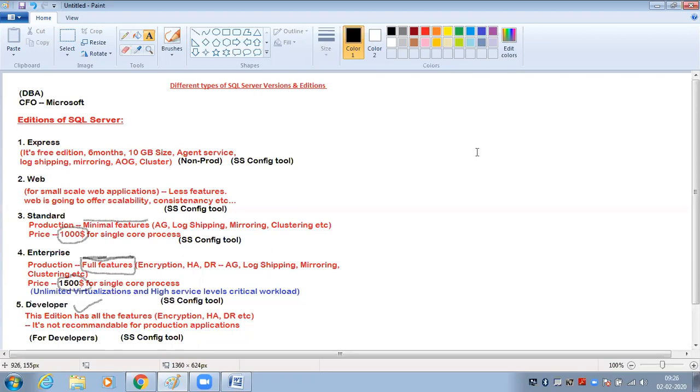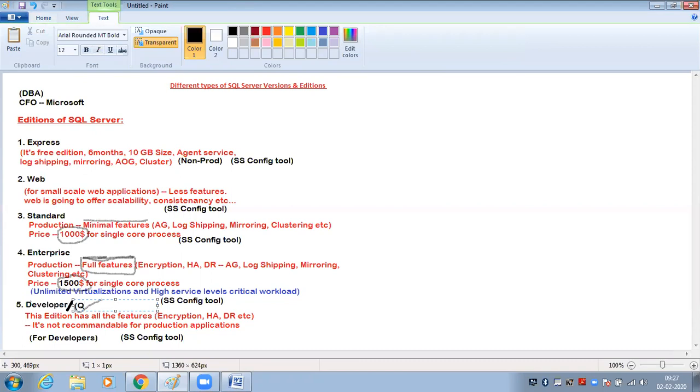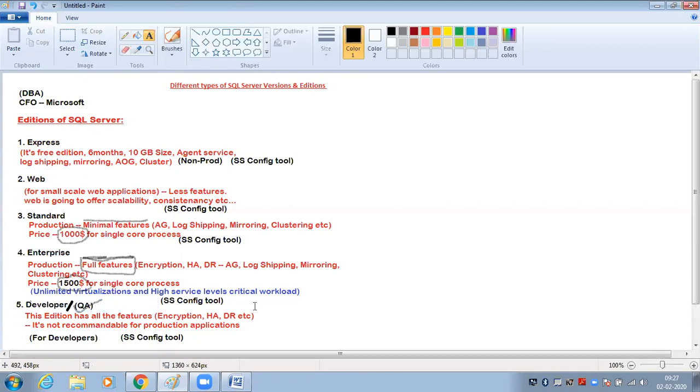Blindly, you will not go ahead and purchase the Enterprise. First, you need to develop your application in the QA environment, right? And then you assign it to the developer or QA edition. The official name is Developer Edition, but we can call it QA also, quality analyst check. First, develop your application and test it in the developer environment. If you get a green signal for your application, then only you go live and purchase the Enterprise key, and implement it into your production.